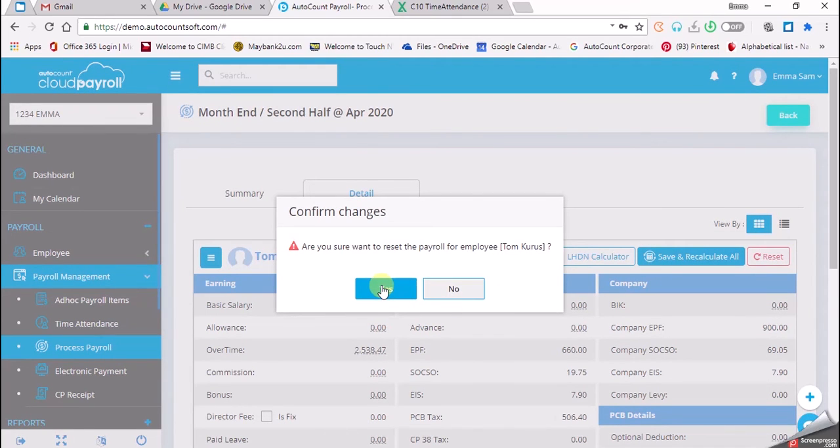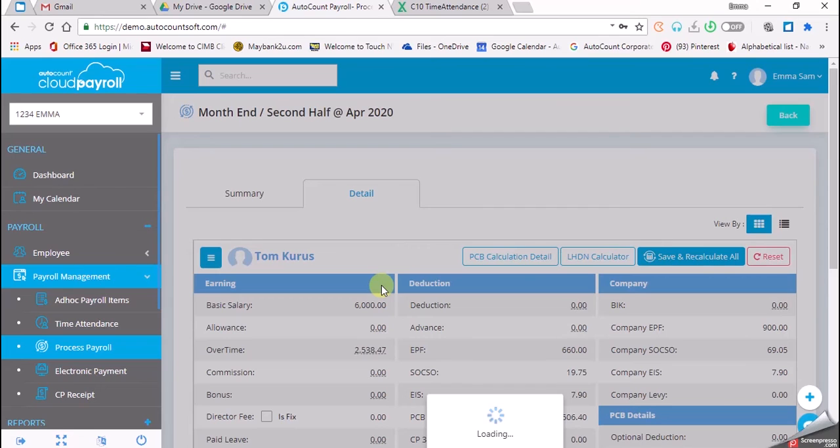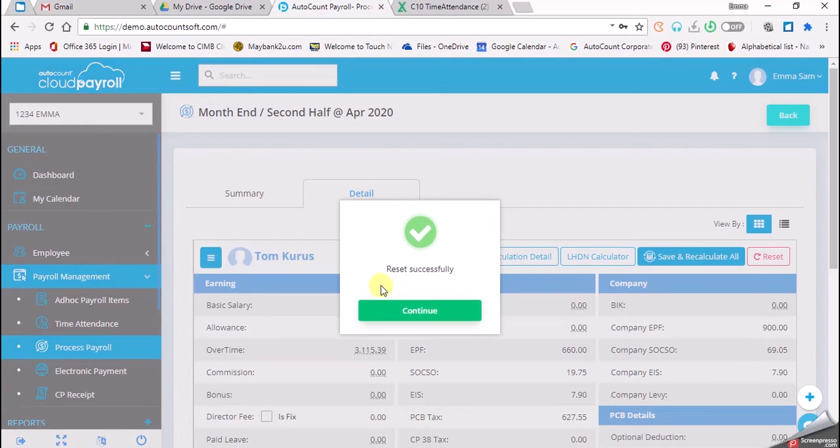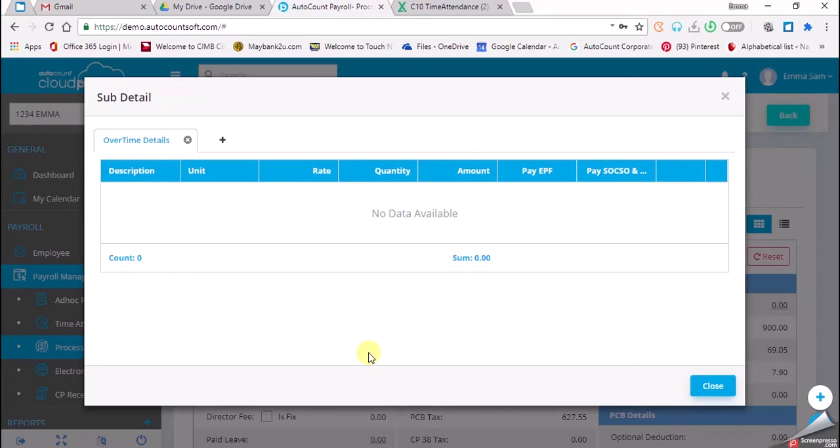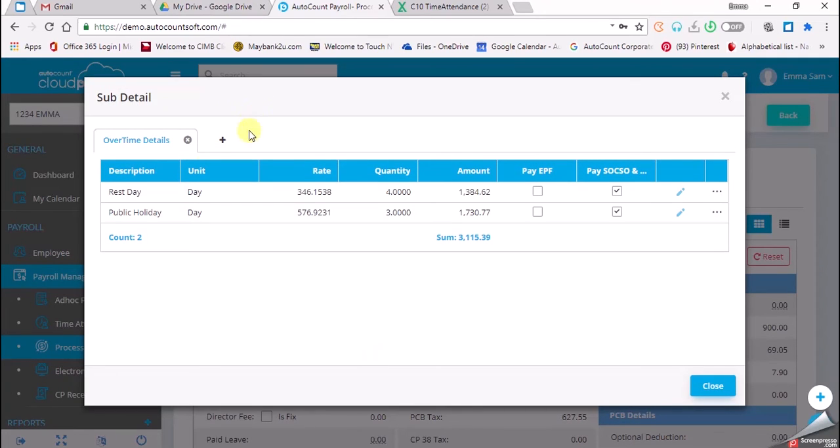We reset for Tom Cruise. Are you sure you want to reset? Just click on yes, and you will see the new amounts for Tom Cruise under overtime. Click on continue. The new amount of overtime for Tom Cruise is 3,150 ringgit 39 cents. You can click on this button to see the total value. For the public holiday, we already add one more day. So total is 3,150 ringgit 39 cents. Click on close.